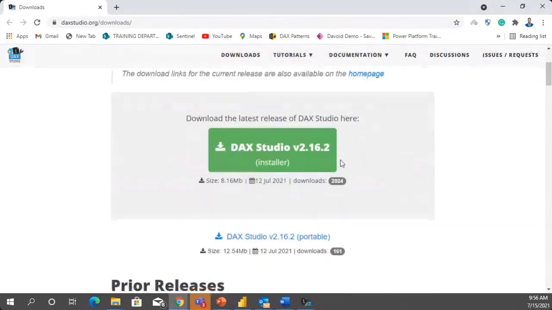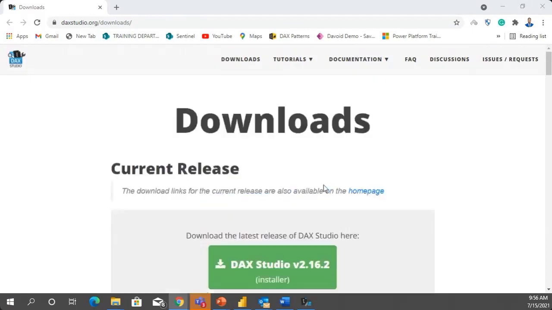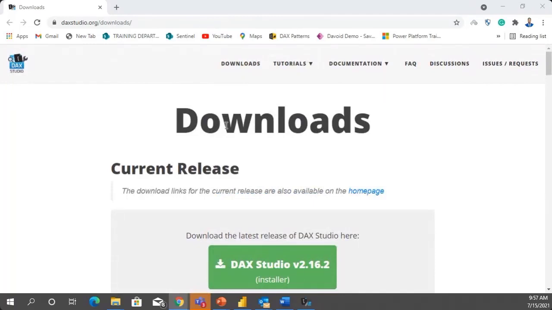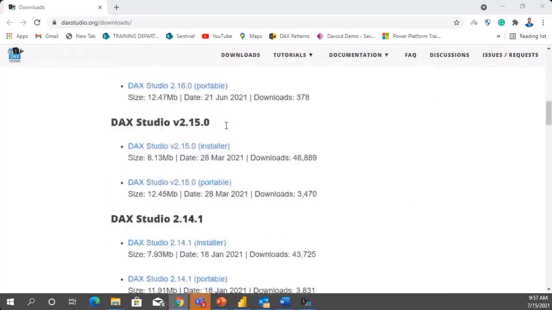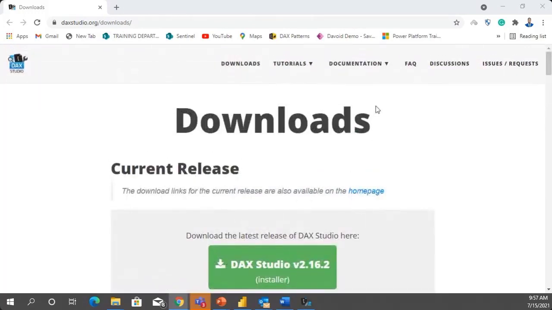Okay. So you see, just Google, this is the website, daxstudio.org. You download it, it's free. It's not a large file, it's a very small file. And then what you now need to do is activate your external tools on Power BI Desktop so that it can see DAX Studio.